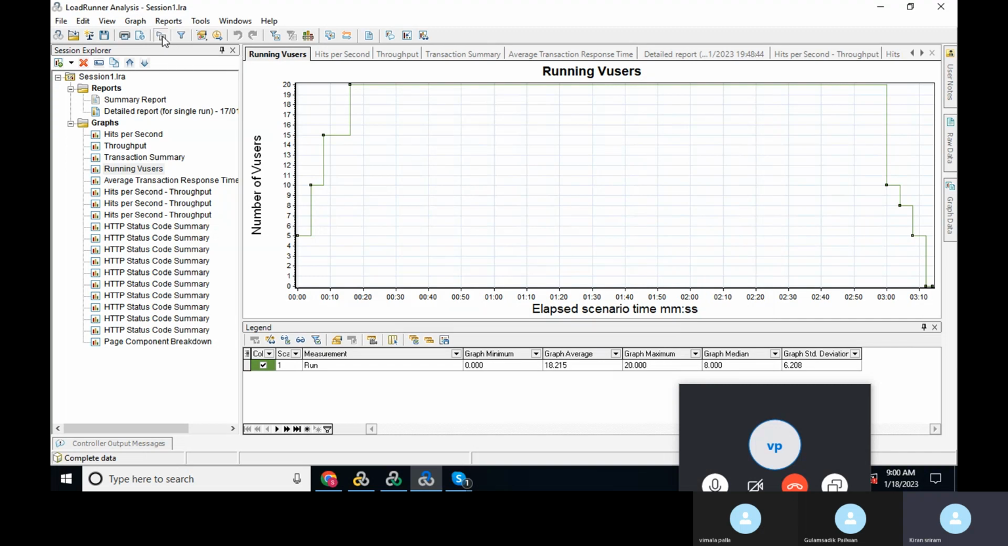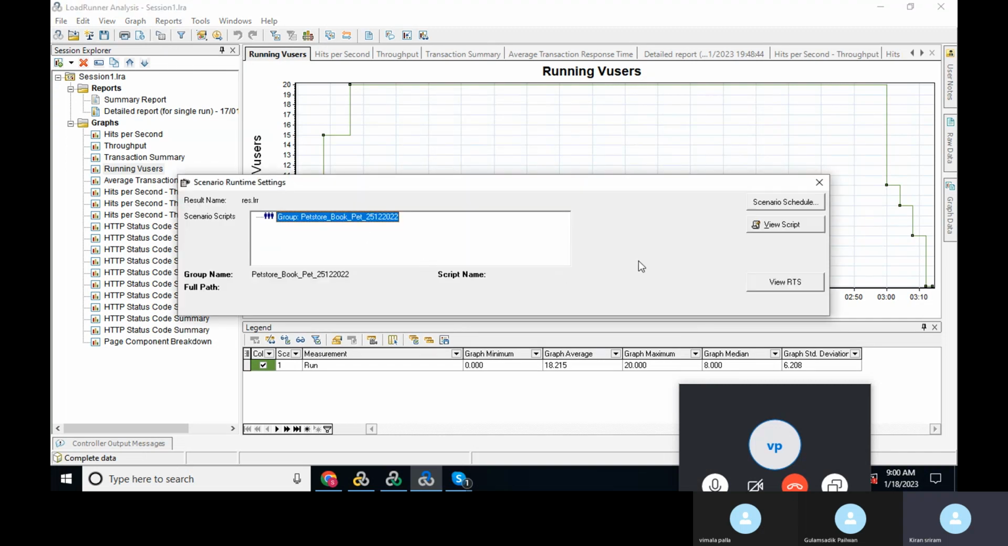This is the runtime settings. So whatever runtime settings you have set, if you want to see them, you can see them here.